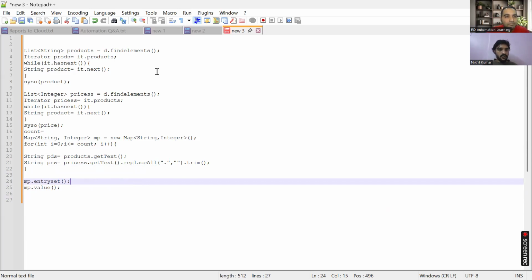Yeah. So actually, we are having two different elements, right? One is the products and one is the prices. First, I am storing all products in one list of strings. Same, I am also storing all prices in one list. Then I am iterating all of them. So again, I am using a map here, with key value as string and integer. Inside the map, I am using one for loop.